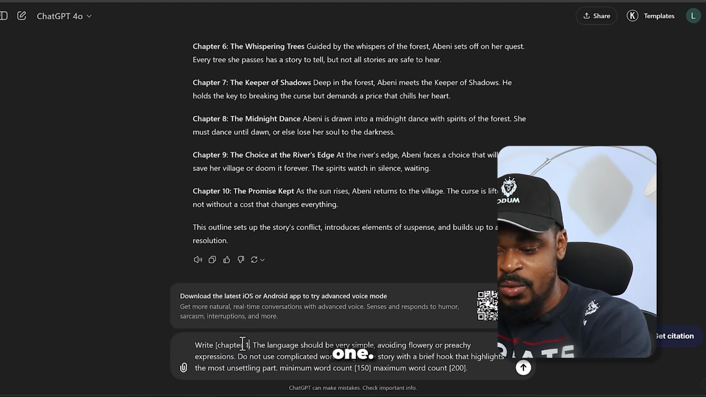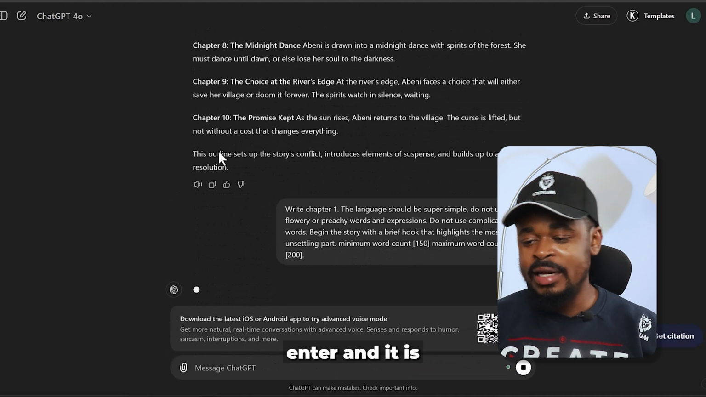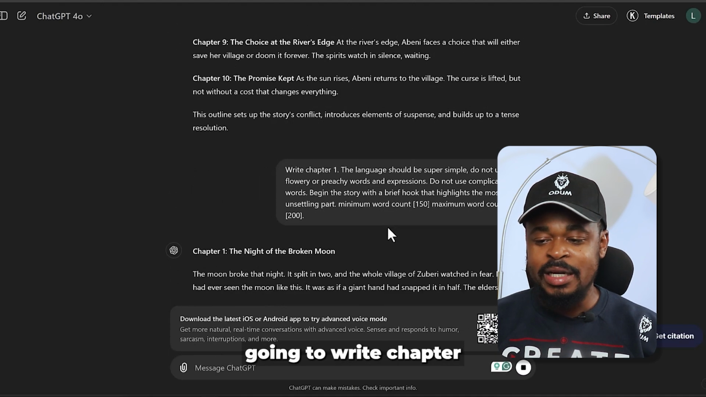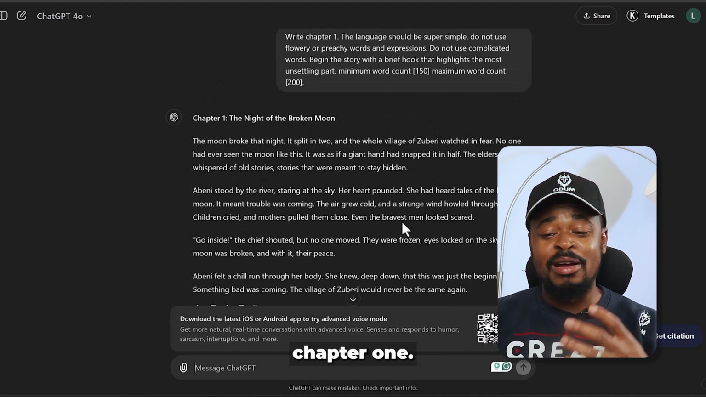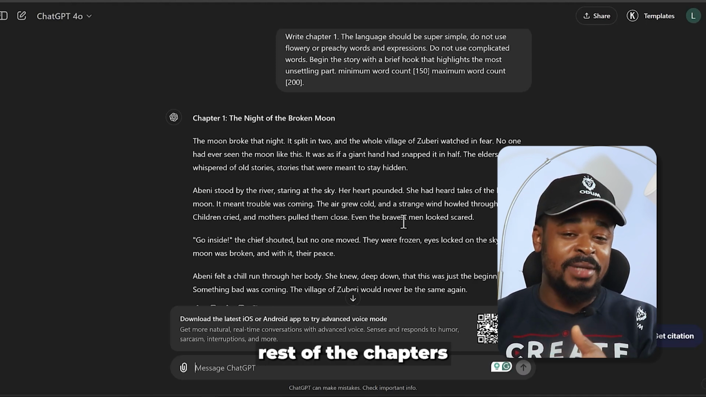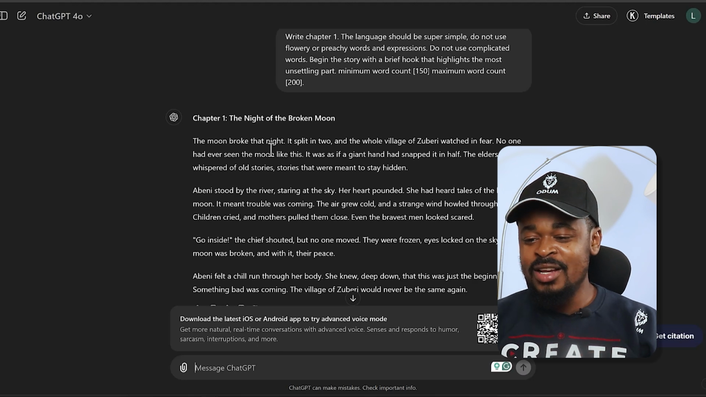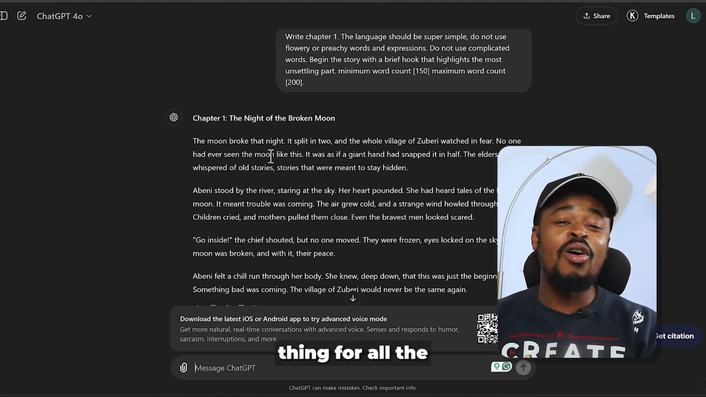So this is chapter 1. It's going to write it. All right, once we are done with this, we press enter and it is going to write chapter 1. You can see here that it has written chapter 1. That means we are 50% done with our storybook. You just write the rest of the chapters and I'll show you the next thing to do. Let's hold on there.